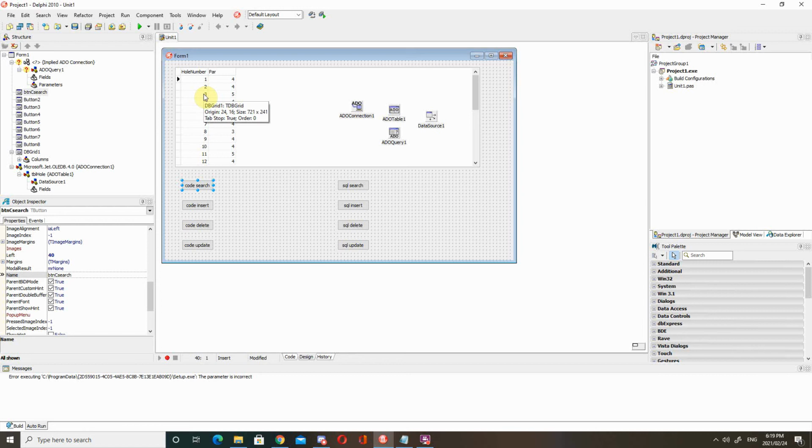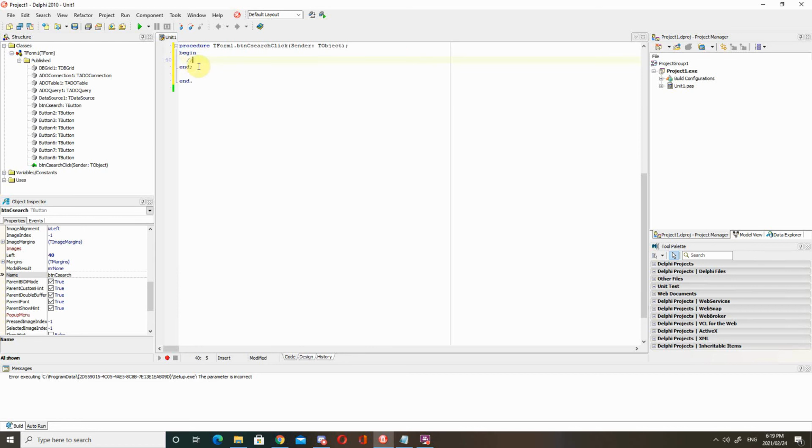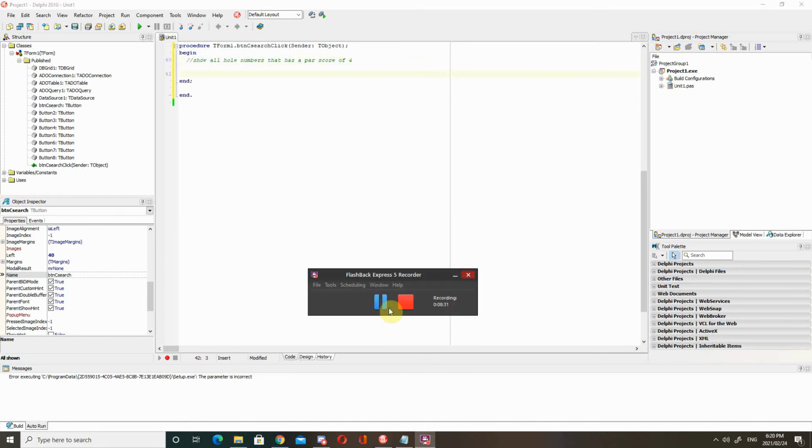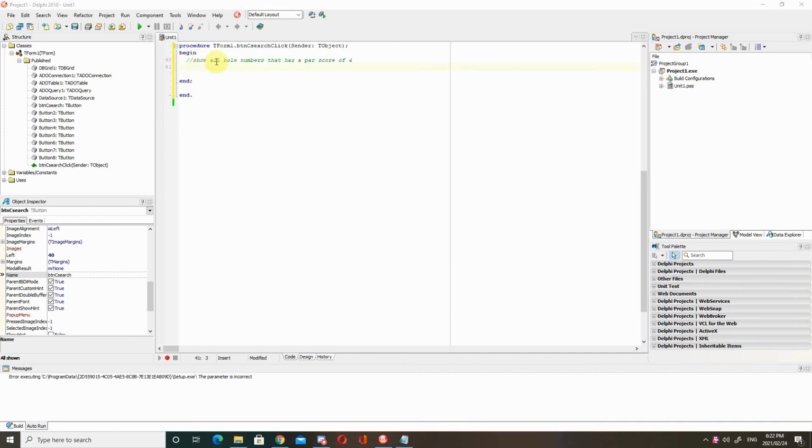But so for code, let's say we wanted to see all the holes that have a par score of 4. So show all the whole numbers that have a par score of 4. Okay, so let's see. Show all the whole numbers that have a par score of 4.